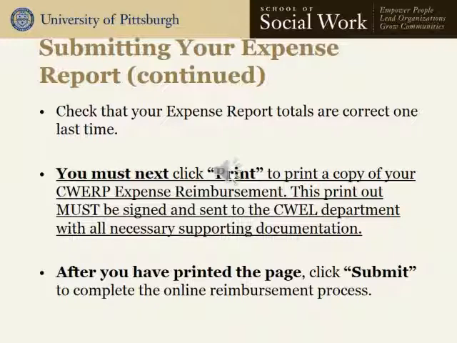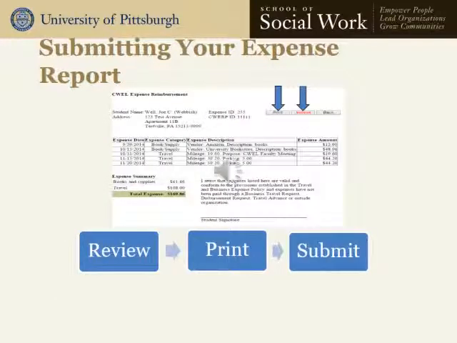This is the screen I was just talking to you about. You will first check one last time to make sure all of the information you entered is correct. Then you will click the Print button. You will print this page out and sign it on the student signature line. After you sign the signature form, you will need to send it to the CWEL department with any supporting paperwork like your original receipts, if any.